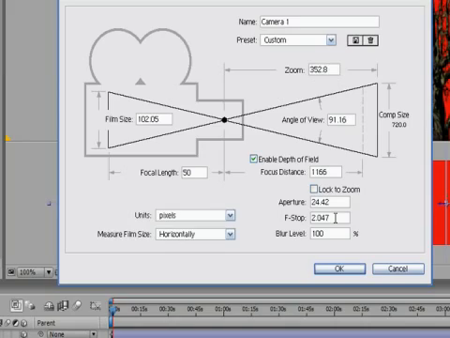So there are three things that affect it: the amount of light, subject to camera distance, and the focal length of the lens. Those three things affect depth of field. And that's why two of those items, the f-stop and the focal length, are here in the camera settings menu.